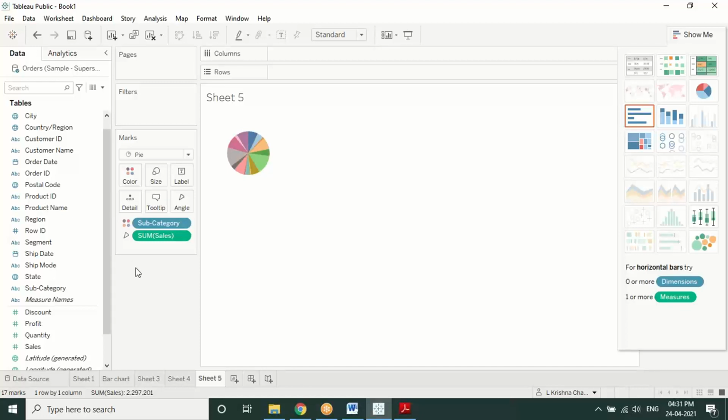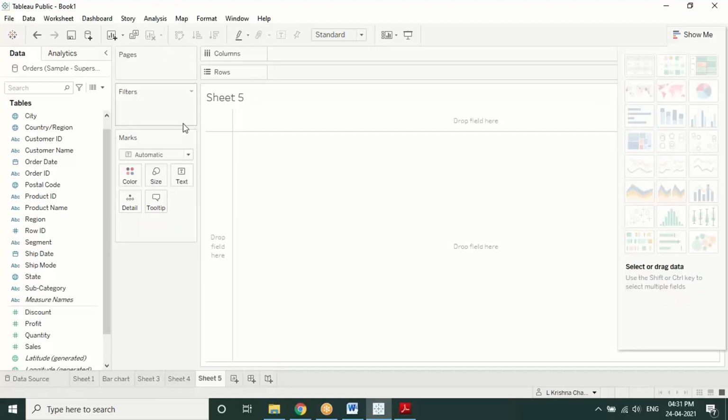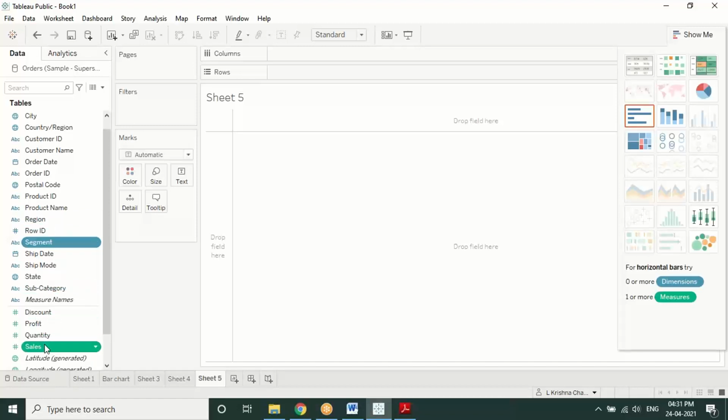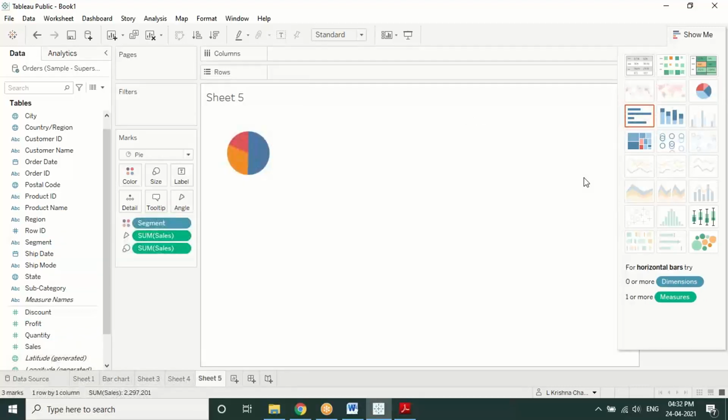Sales, you have dragged it to where? Sales to the angle. Okay, fine. Just do one thing, a very simple way. Just hold your control key, select the segment and sales. So you can now see at the right side the Show Me gets activated when you are selecting the fields. Click on it and you are getting it.